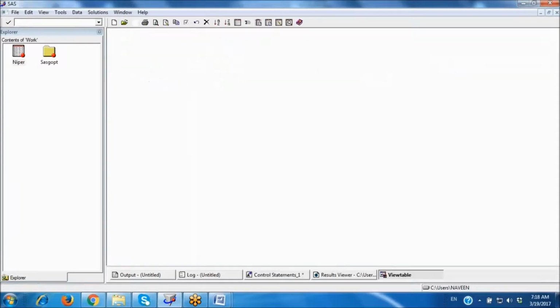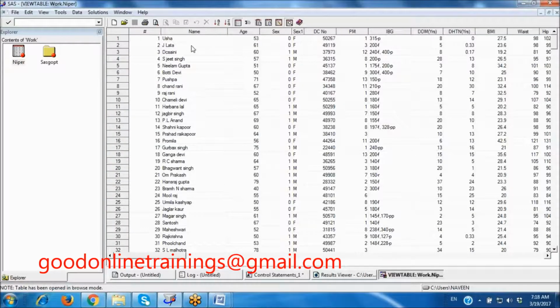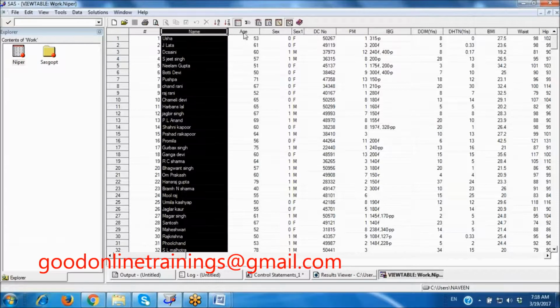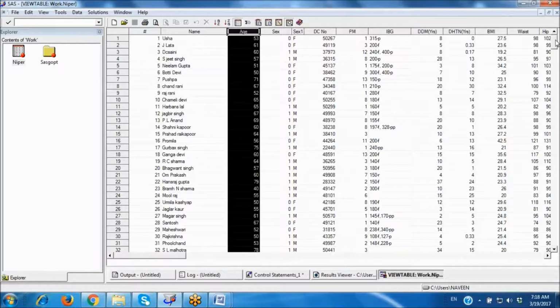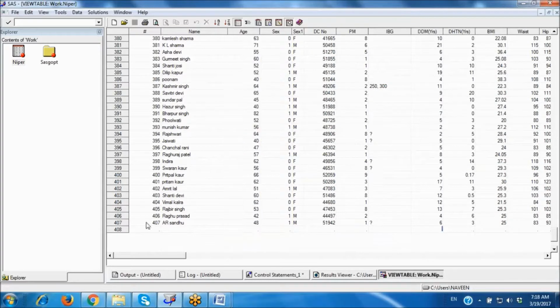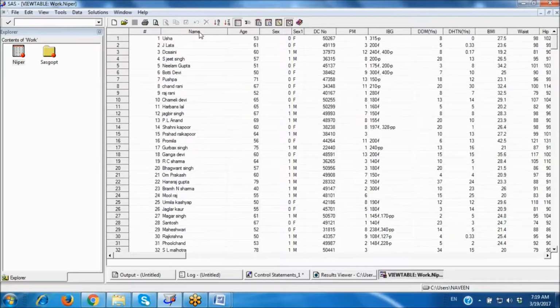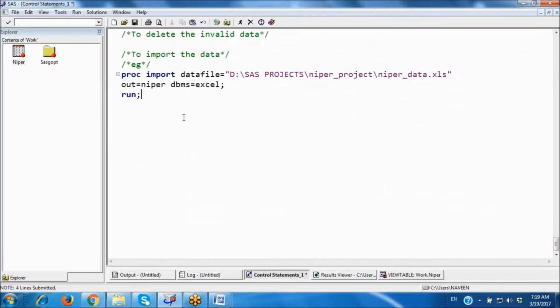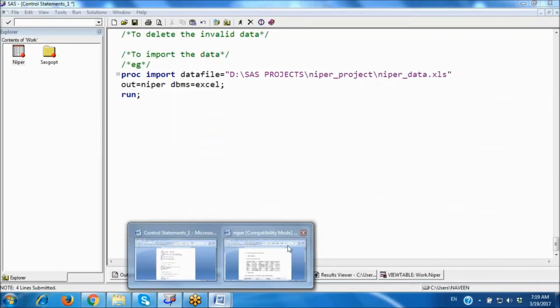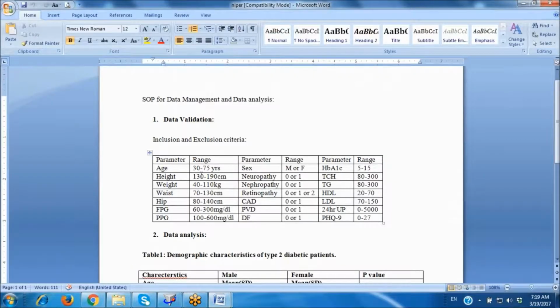Okay, Sniper data set created. These are the variables: name, age, sex, and so on. See how many observations there are? We have 407 patients' data here. Some of the 407 is nothing, just null values. Totally 407 patients' data. Here age is the reference variable now. For age we have a valid range. See this one, 30 to 75 years. This is the only valid range here.